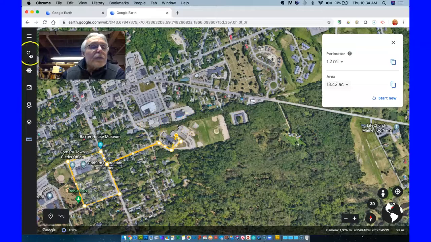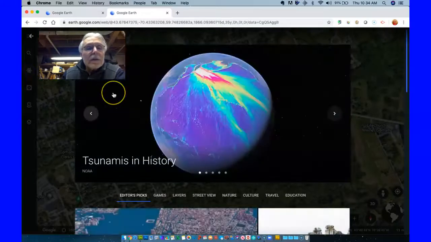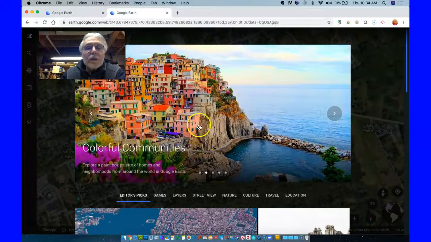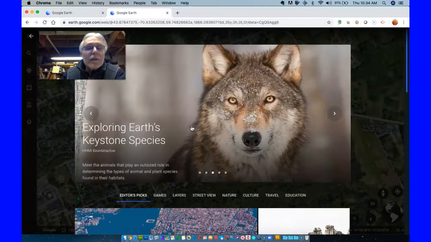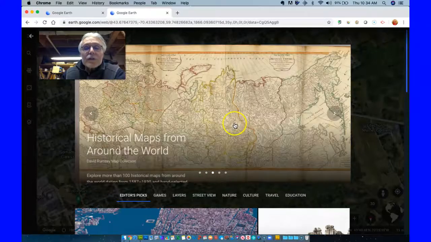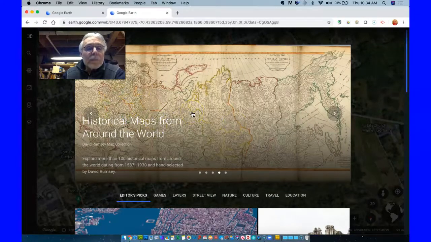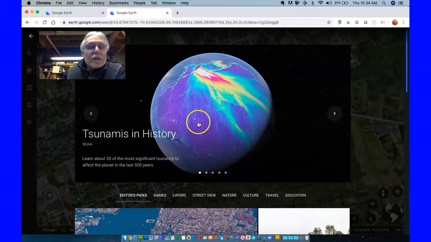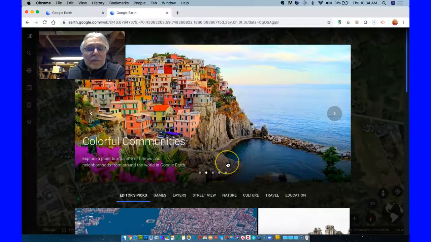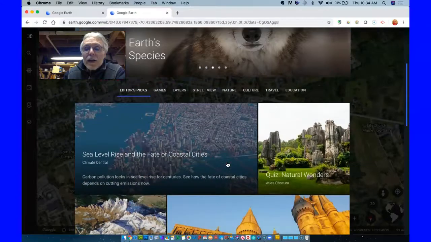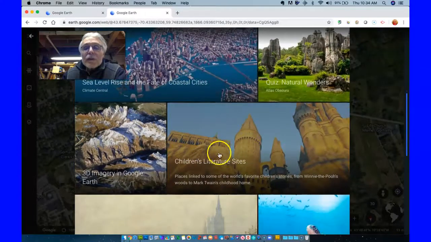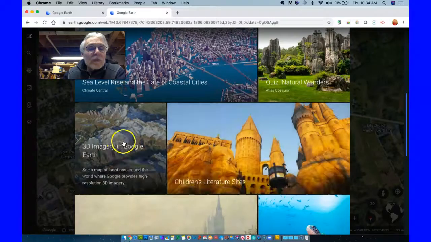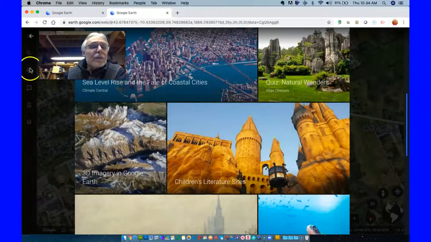Now I'm going to go over to some other things here. Let's try this. Looks like a ship's wheel. I'll click on it. And where is it taking us? Ah, they're showing us some different things that we might want to go visit. Maybe we want to learn something about wolves, historical maps. Carmen Sandiego, this is something I want to do with you later on. Tsunamis in history. Fun things in here that you might want to look at. Maybe you want to take a quiz. Children's literature sites. That might be a fun one. 3D imagery. So there are some good things in here.